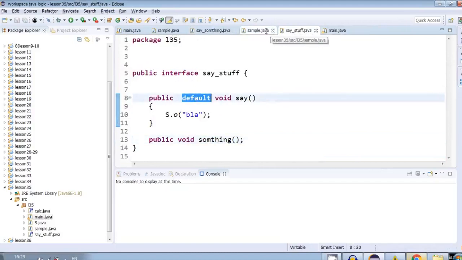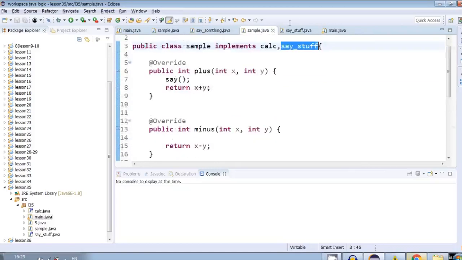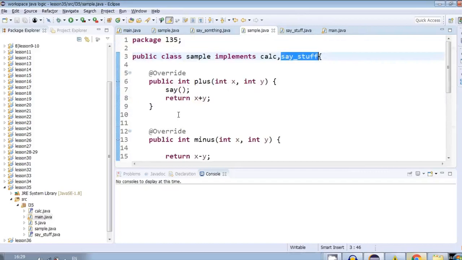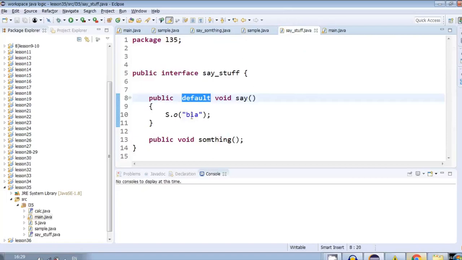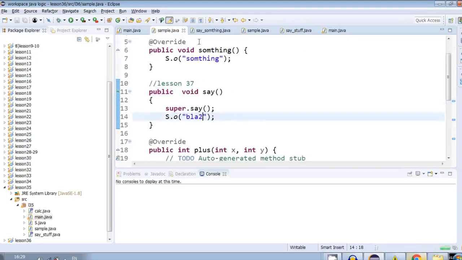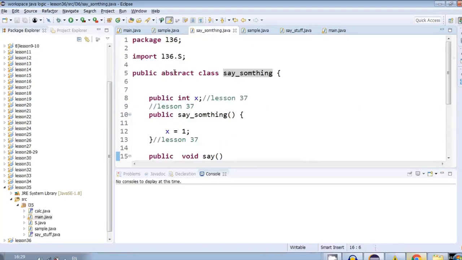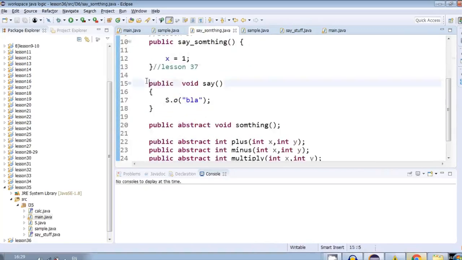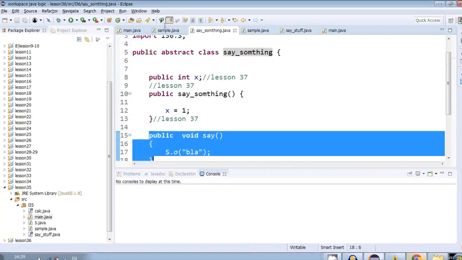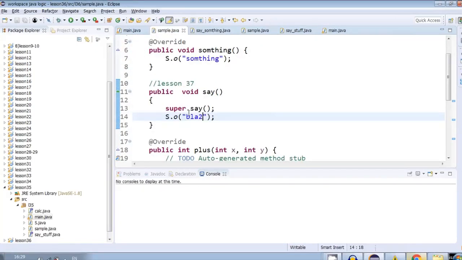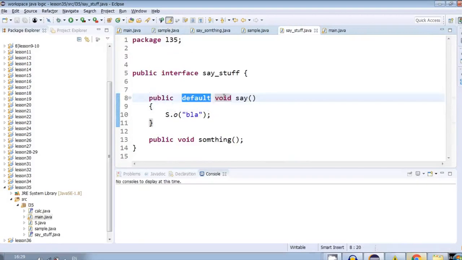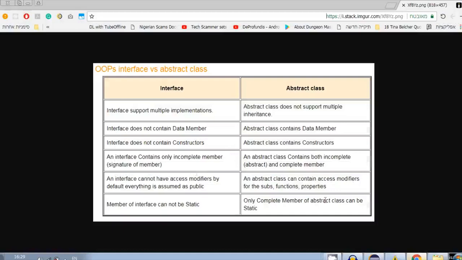You cannot use, let's say, the method say here in the sample from lesson 35 about interfaces, and then tell it use the superclass of say, which is this. This is a default method, and here it's an actual method. Here in the abstract class of say something, this is an actual member of the class. It's an actual method of the class, which can be inherited and also used with the keyword super to override it. But this cannot be done with an interface. So that's what this one is all about.